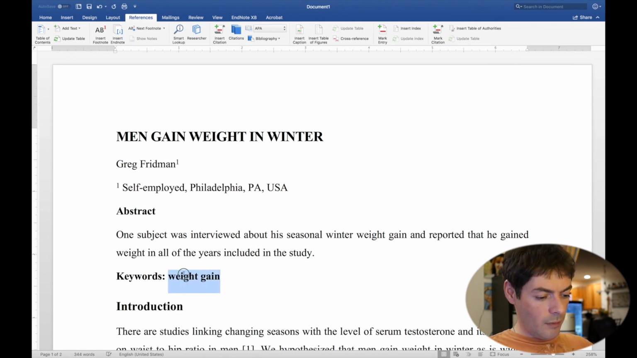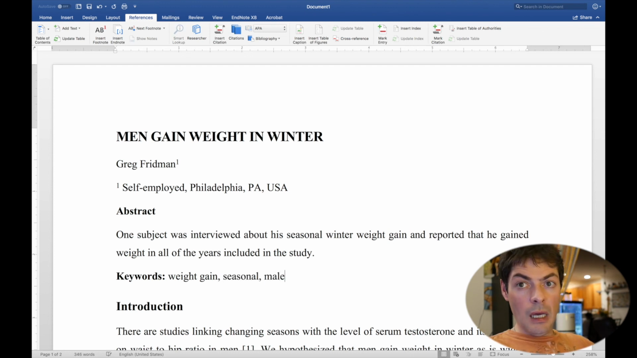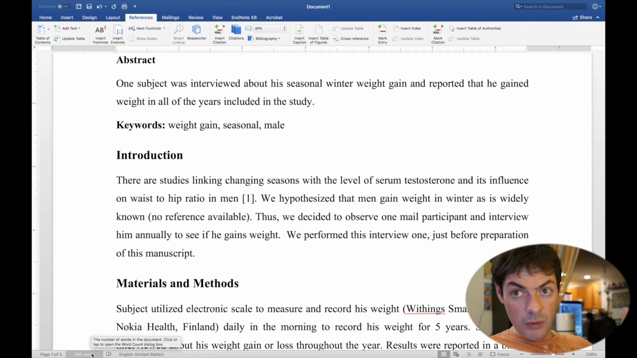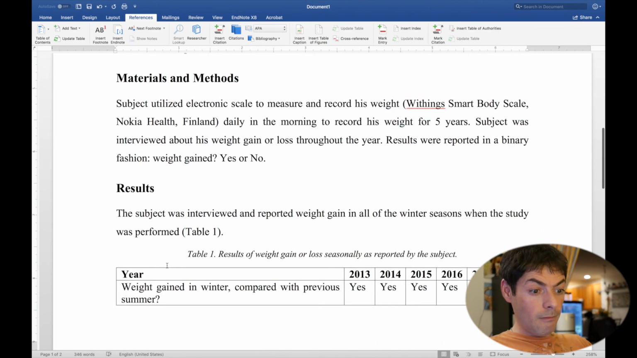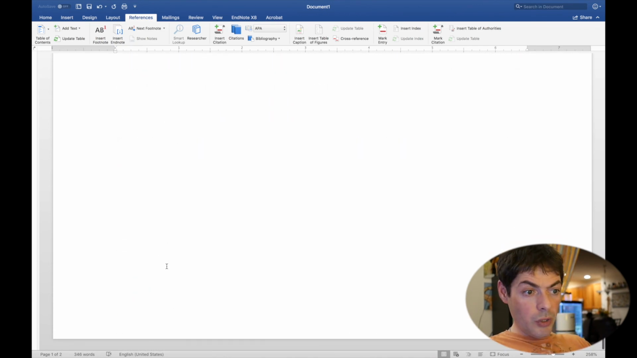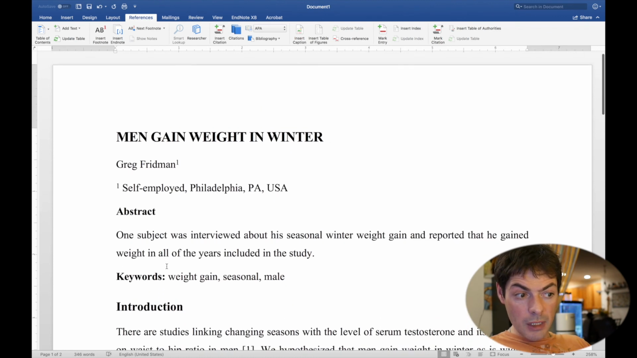Weight gain, seasonal, male. I would confirm keywords with the journal where you're submitting to, because these seem to be too generic. But hey, my point here was, in less than an hour, I wrote from scratch, while talking about it, a scientific manuscript of 346 words with typing with 2 fingers. I'm not very fast. Complete with references, tables, figures, and it's pretty much 2 pages, and it looks like a scientific manuscript.